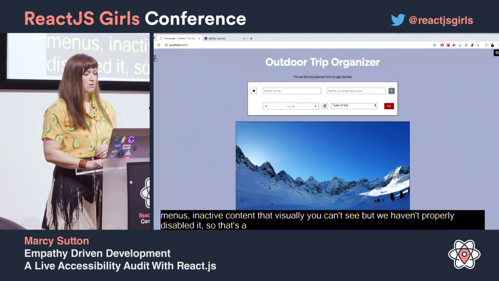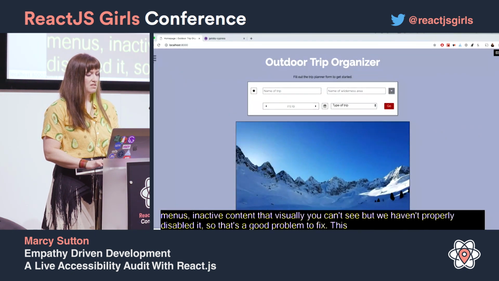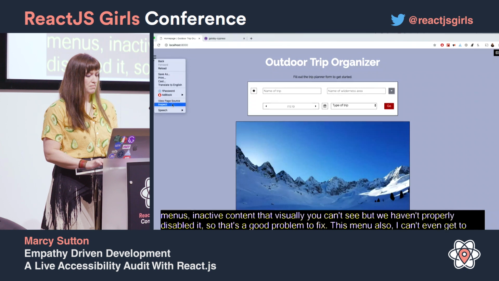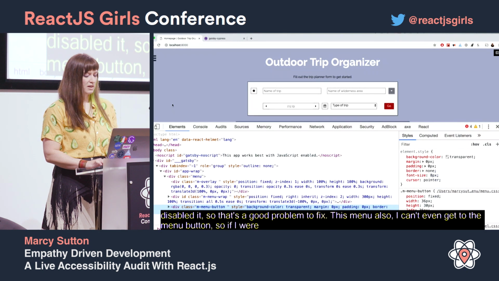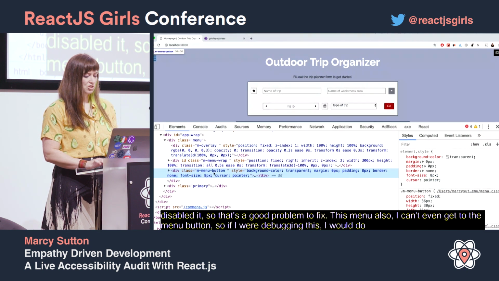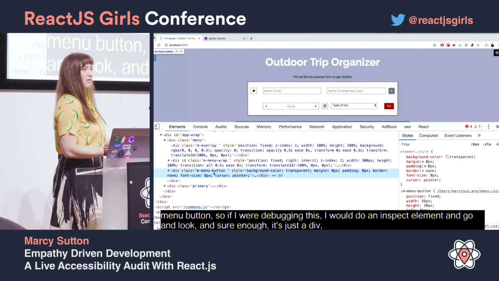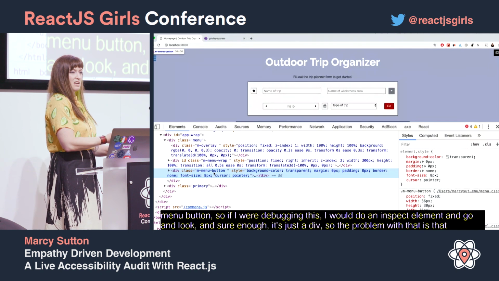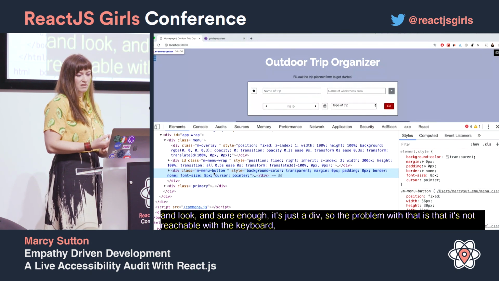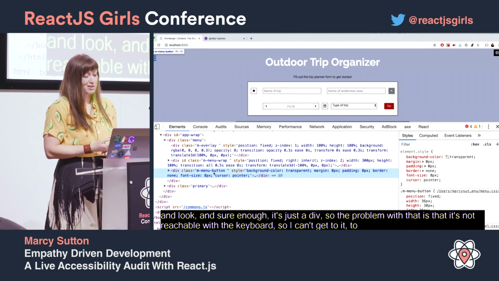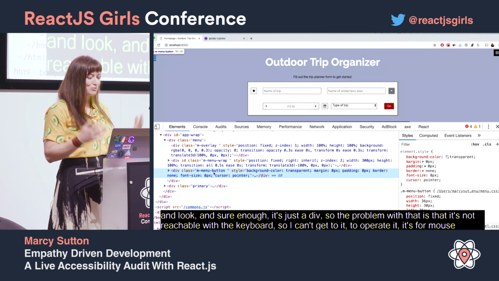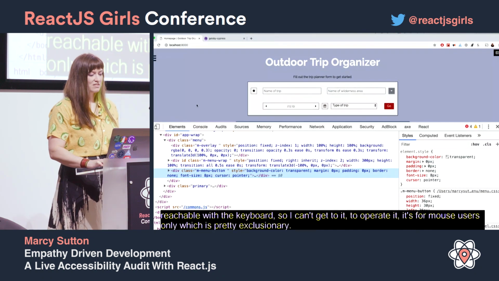This menu also, I can't even get to the menu button. So if I were debugging this, I would do an inspect element and go and look. And sure enough, it's just a div. So the problem with that is that it's not reachable with the keyboard. So I can't get to it to operate it. It's for mouse users only, which is pretty exclusionary. So we could fix that.